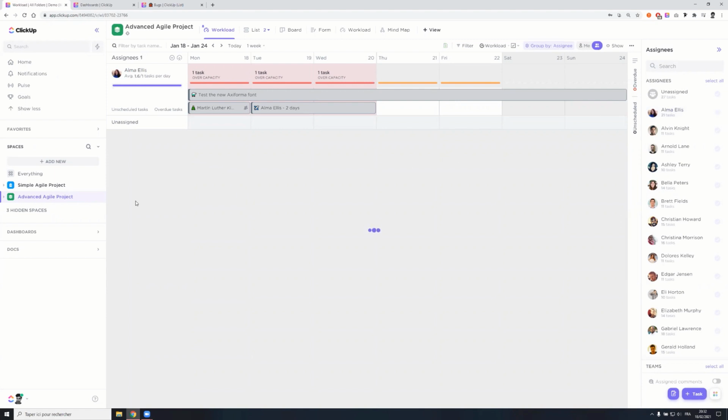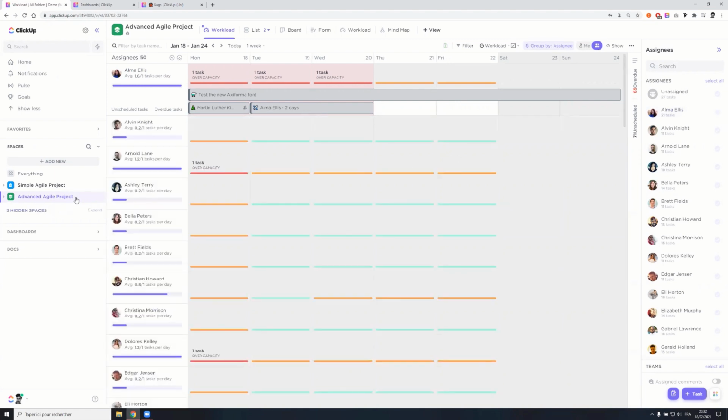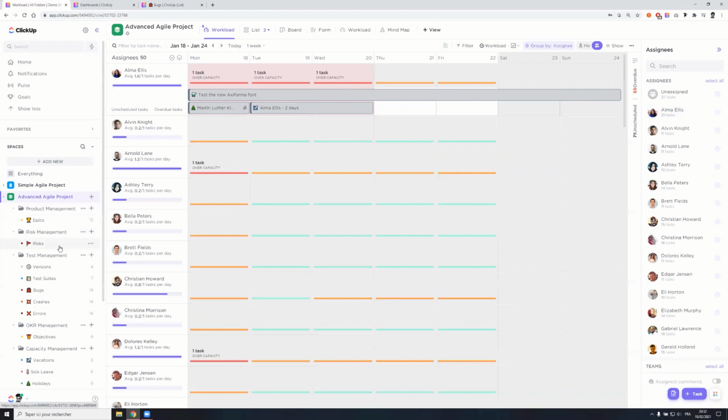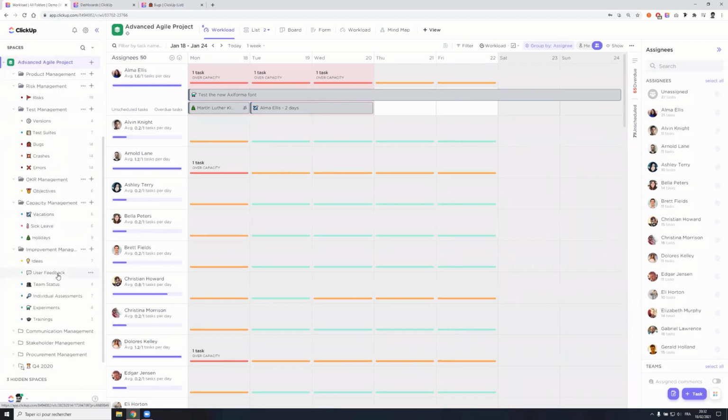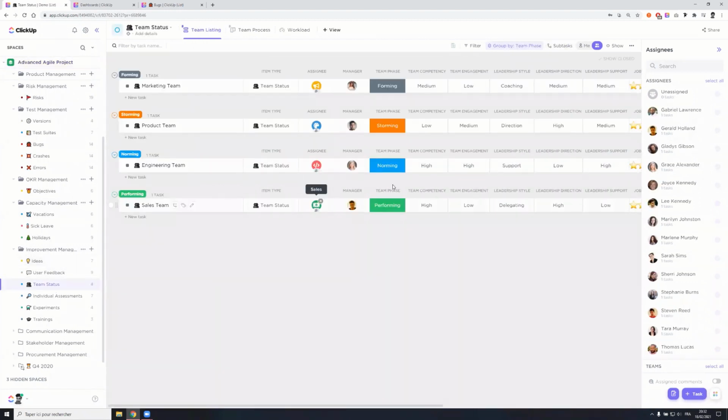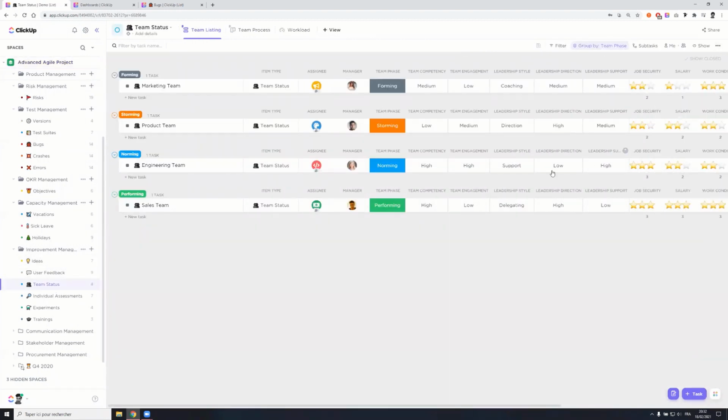Moreover, another pillar of Agile that we mentioned at the beginning of this webinar is that individuals and interactions are more important than processes and tools. So for that, we can open our improvement management folder and take a look at our team status. For example, here in that case, we can see what is the team phase, what is team competency, engagement, leadership style, so that it can improve over time.